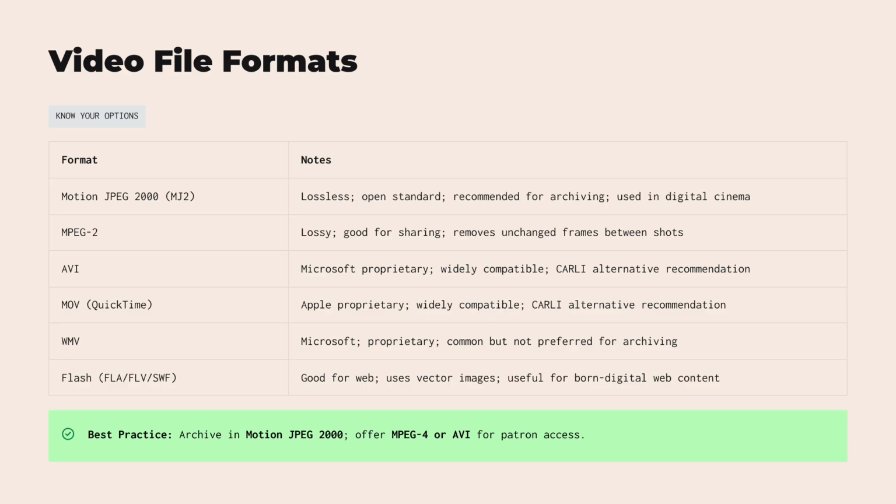Motion JPEG 2000 is the closest thing to a gold standard for archival video. It is an open international standard. It uses lossless compression, and it compresses each frame individually rather than exploiting similarities between adjacent frames. This is important for archives because it means any individual frame can be accessed without decoding the entire file. It is the format used for digital cinema distribution. If you are building a video preservation program from scratch, this is where to start.